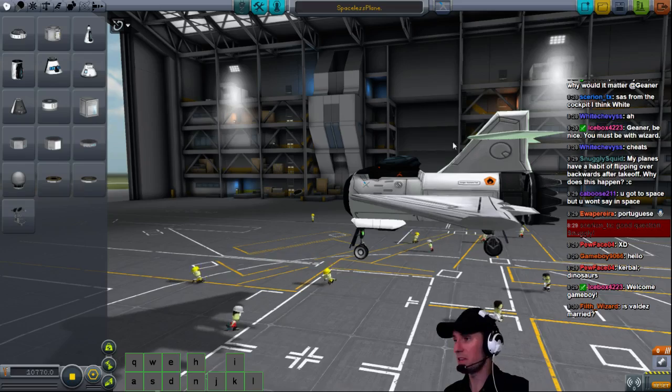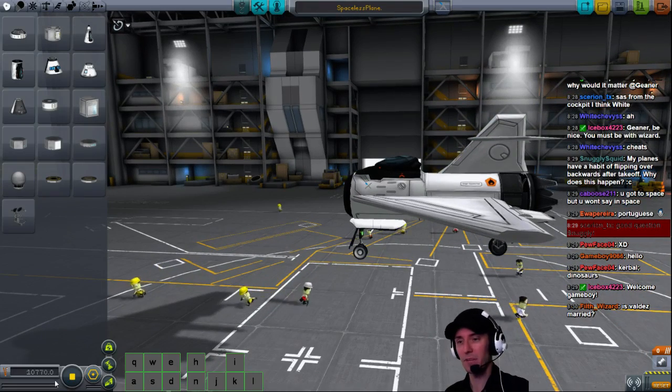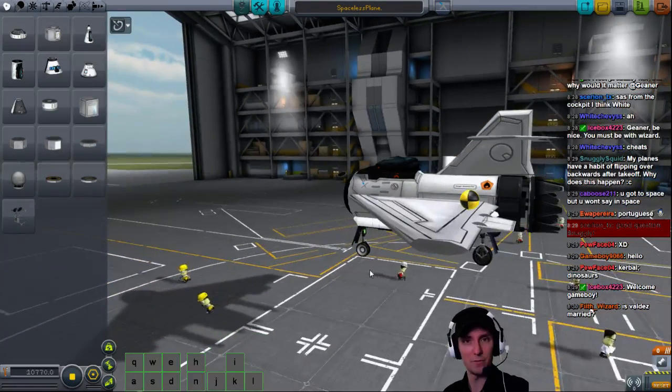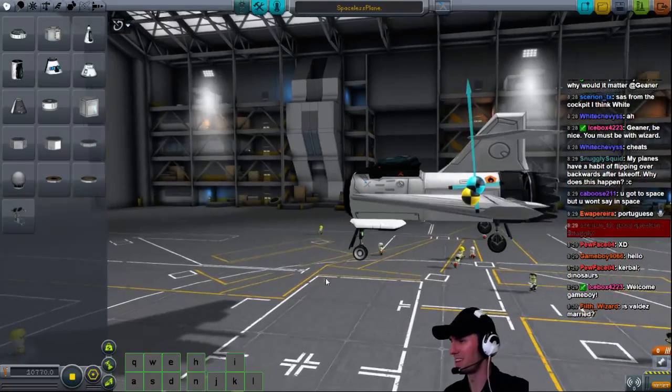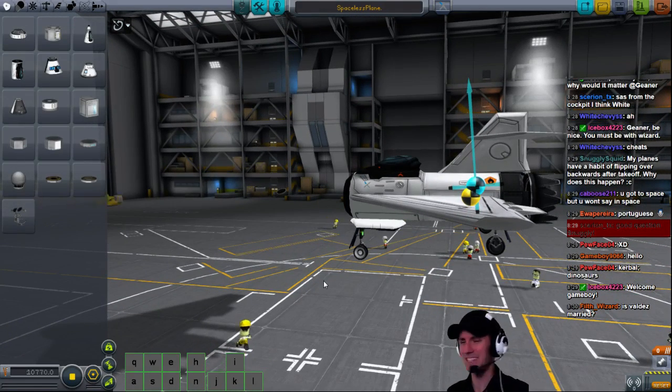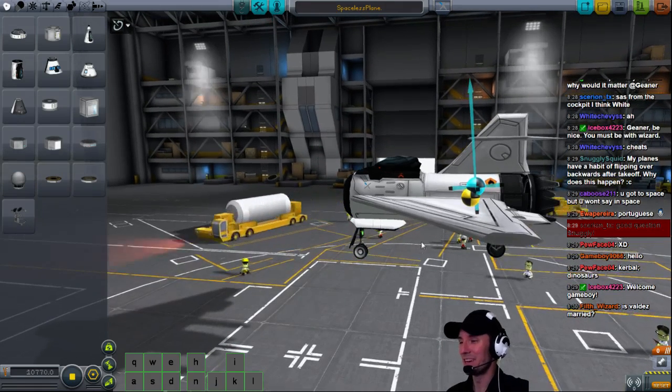Snuggly Squid, there are some basic components of a plane. There is the center of mass, which you got right there. I just clicked on this. And you've got the center of lift. I threw this plane together and I did not expect it to be like that. I thought it was going to fly like trash, honestly.